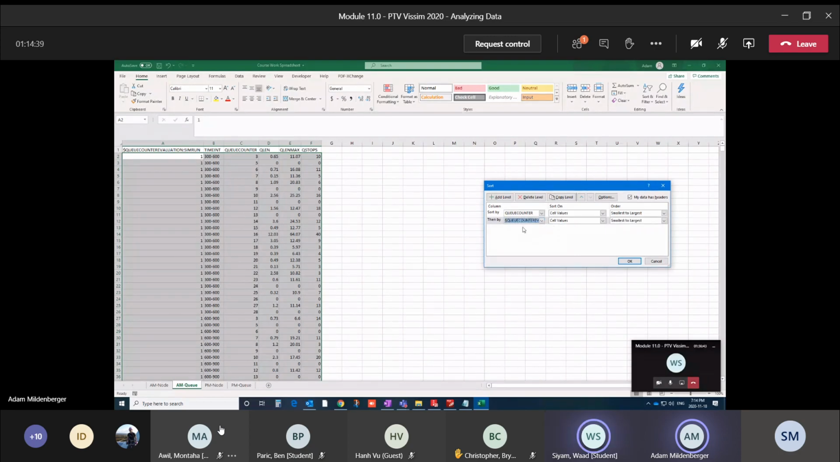Adam? Yes. Which button do you click to create the sort? Here, sort and filter, you click that. Then it's a drop down, and you press custom sort. Okay. And then this should pop up. So then I do sort by Q counter, and then sort by sim run. You see this one, it ends with sim run.